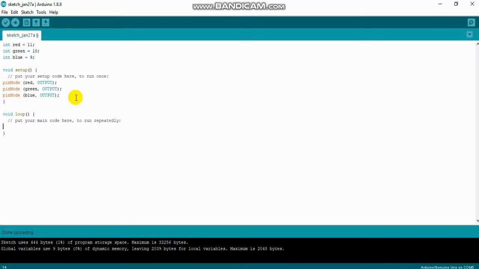All right, so in my void loop section, this is the program that's going to repeatedly run. Now, in an RGB LED, we have three colors that can be utilized, and combining these colors can make other colors as well. So what I want to do is go through all of the main colors with my RGB LED. I'm going to have it flash red, green, and blue.